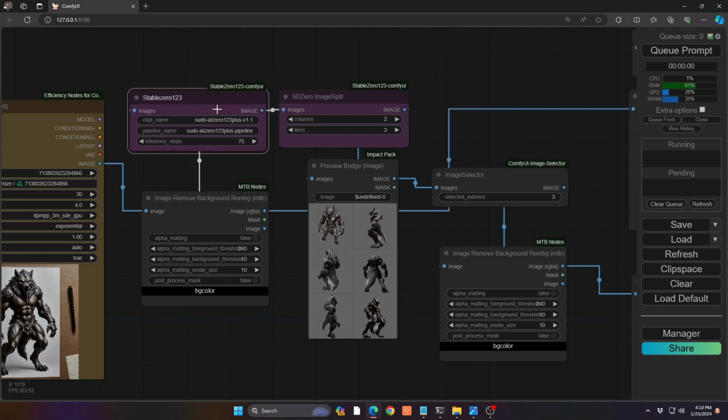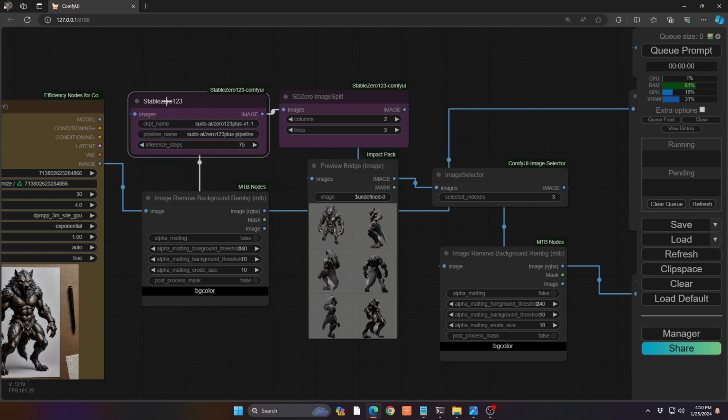The image then goes into this Stable 1-2-3, so you can see it's piping from here. Part of that install will include all the models and other support files, so you don't have to download anything else. By default, it will be set up ready to go, but you basically want to set up this.